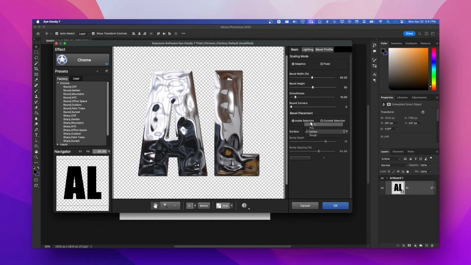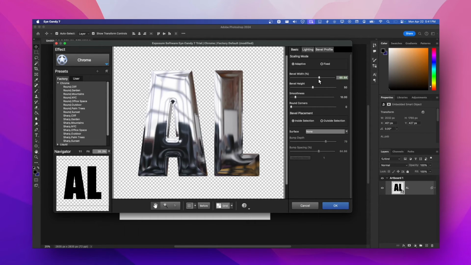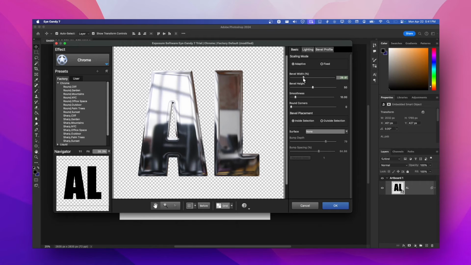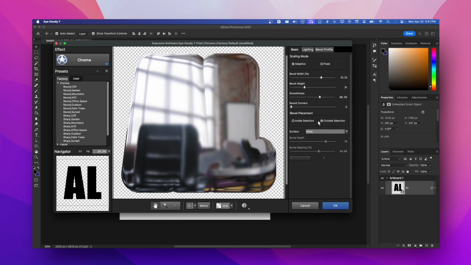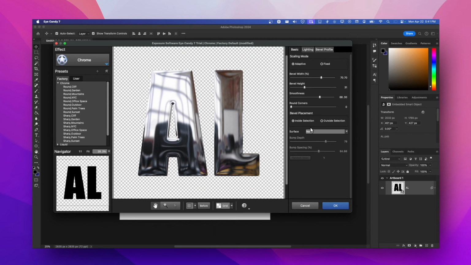If you want, you can select none. You can also increase or decrease the bevel. We can also change the bevel height, again very helpful, and it looks nice. Also the smoothness, we can increase smoothness, and also round corner if you want to, and you can set the bevel placement. You can add it inside or outside, but we'll just go with inside.